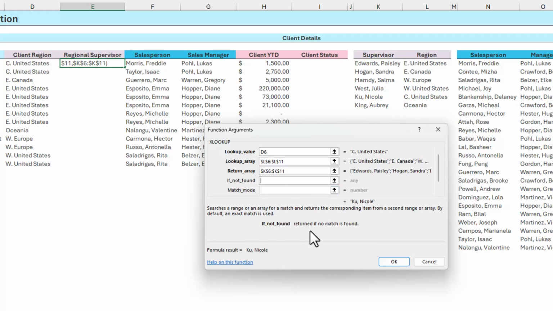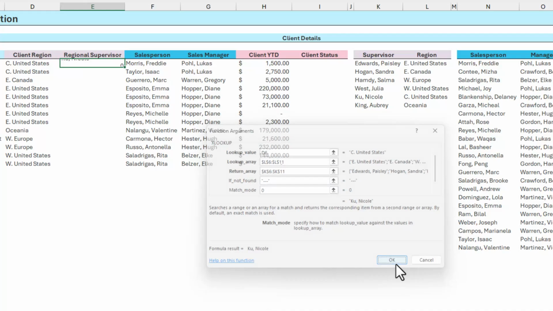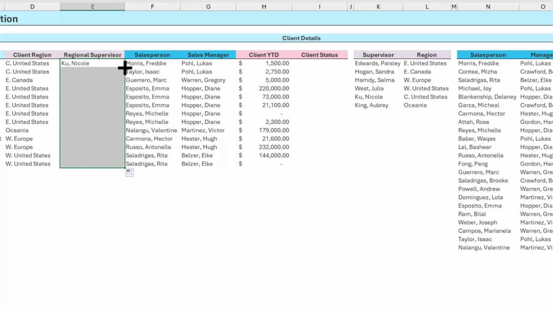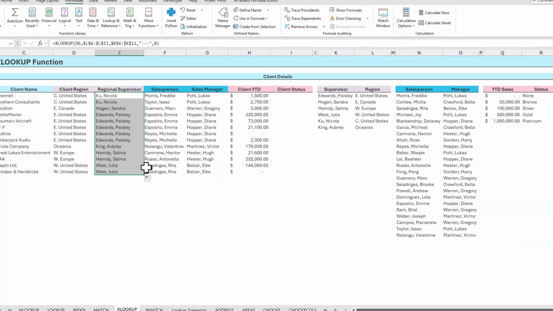If not found, again, we could leave this as NA, or we can put in some other type of return. And for match mode, putting in a 0 will lock in that you intend for this to be an exact match. And then you click OK, and again, you autofill down, and all of those regional supervisors have been inserted.